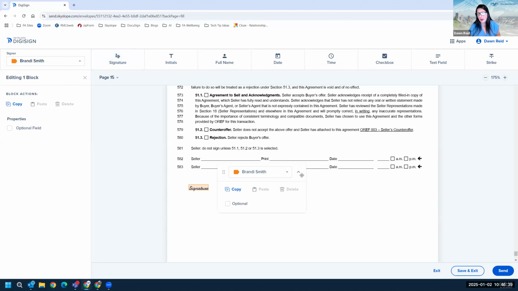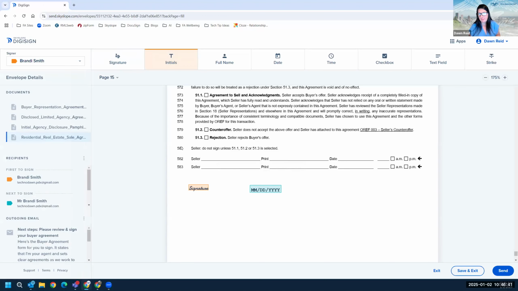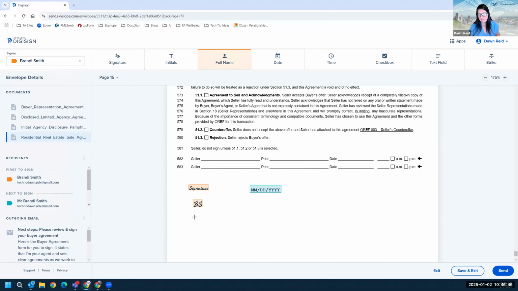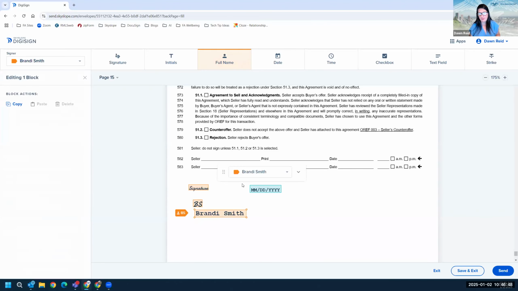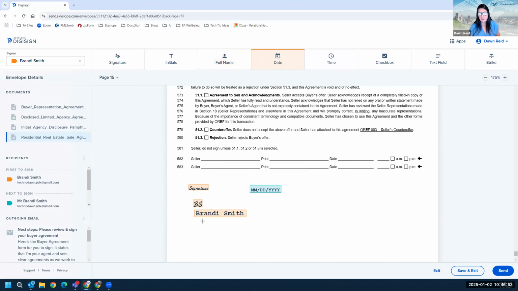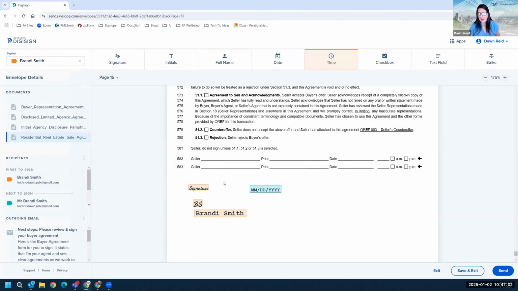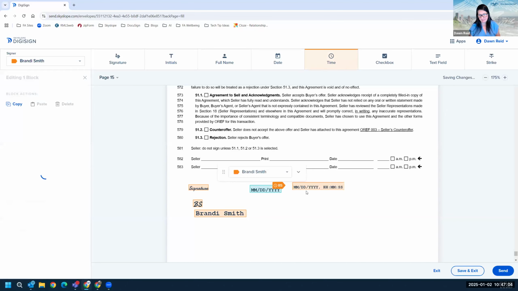Let's take that off. Same thing with initials. You just tap wherever you want the initial to go. That's where it's going to go. Full name is just going to put Brandy's name in there based on how I typed it in. Date is going to be just the date. Let's see if it'll work for me here. And then time is going to be date and time. So it'll have month, day, year, hour, minute, second. So it's going to be pretty long. Just be kind of aware of that.